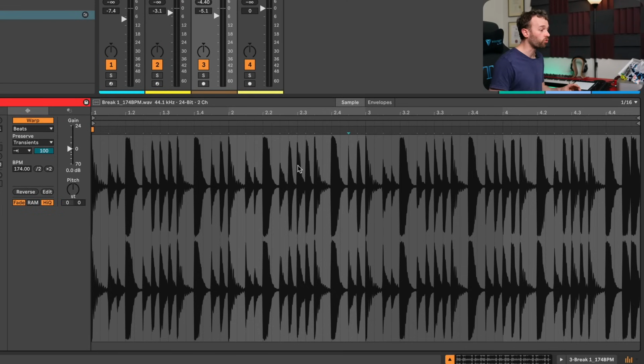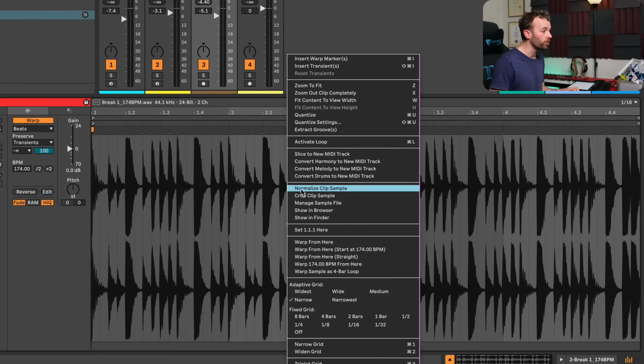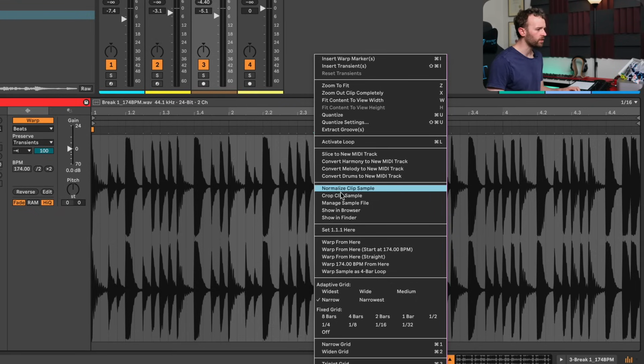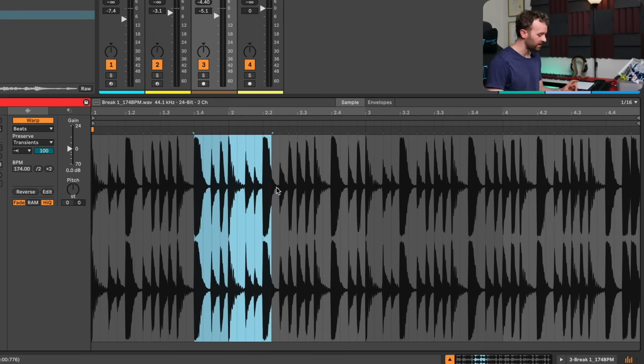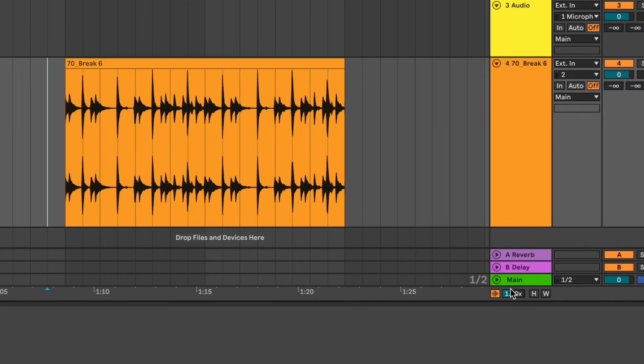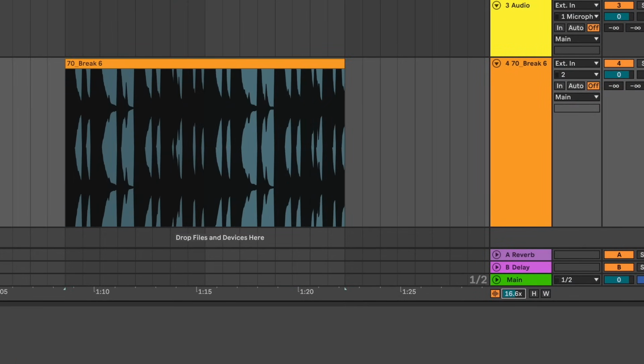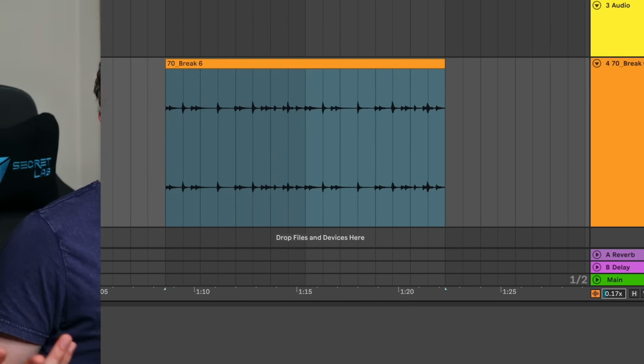Wicked. There's also an option in the right click menu for the clip here for normalizing the clip sample, which is fairly useful. And you'll also notice in this same right click menu that some of these options have changed their names a little bit. There's also the option in the clip view to use the Z and H keys to zoom in and out and fit to width and height and all that kind of stuff that you'd find in the arrangement view. And speaking of the arrangement view, there's also an option to adjust the waveform height of audio clips, waveform zoom, if you will, which is a feature that is pretty common in a lot of other digital audio workstations.